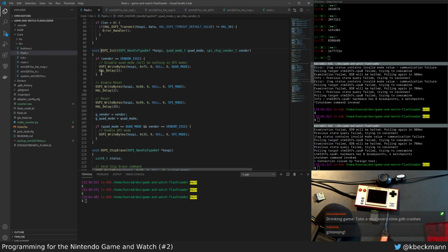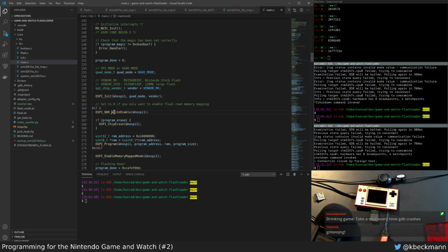So here we do some logic. We disable quad mode in case we are ISSI driver, and then we do the reset, and then we enable quad mode if we want quad mode for ISSI, because the MX vendor doesn't support real quad mode. It only has quad SPI commands. So anyway, this sets two global states in the flash driver, so that the next calls we do will be aware of the quad mode and vendor.